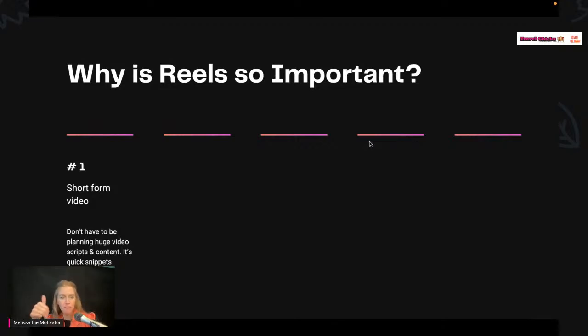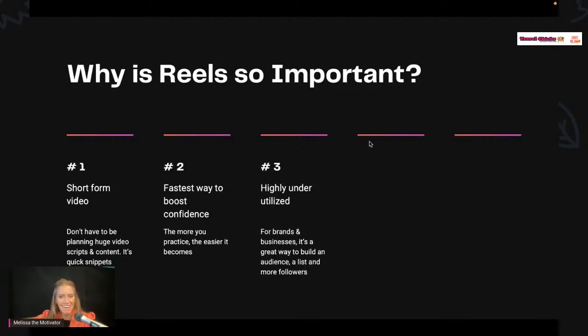You don't have to be planning huge video scripts and content. It's little quick snippets. And I can tell you this, yes, in the beginning, it can feel very time consuming, but the more that you practice, the easier it becomes and the more confidence you have. Number 2, fastest way to boost confidence. The more you practice, the easier it becomes. Just what I said.